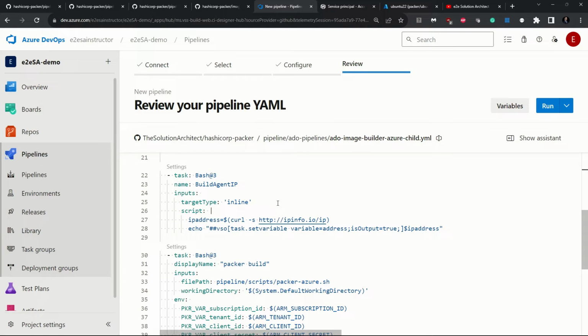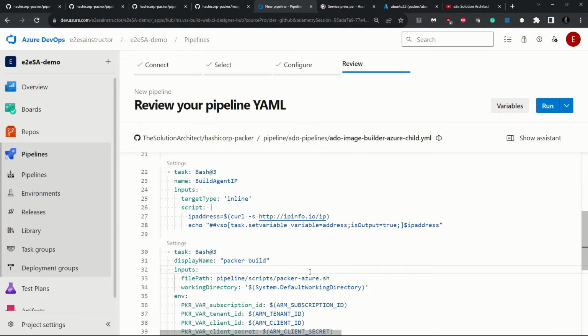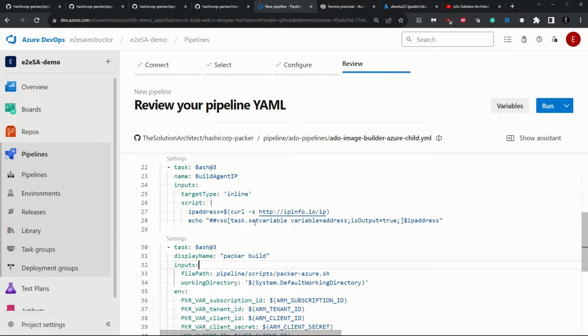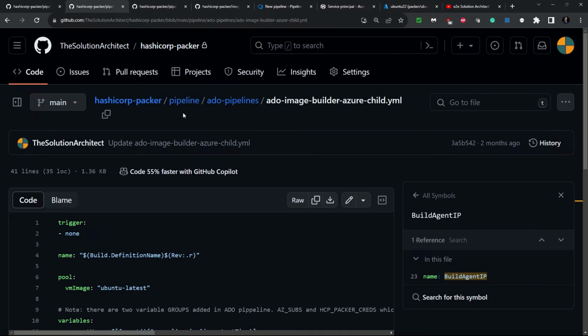Just to let you know where to concentrate: we have this task, the display name packer build, and here we are performing the packer build. As you see, that is the pipeline script, and there is a shell script over here. Let me take you to this pipeline script and this shell script in the Git repository, where under ADO pipeline we have this Azure child YML.